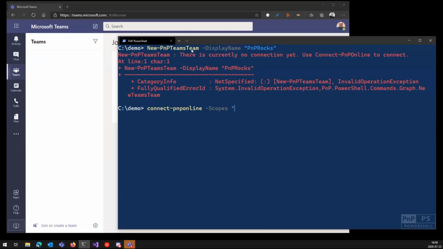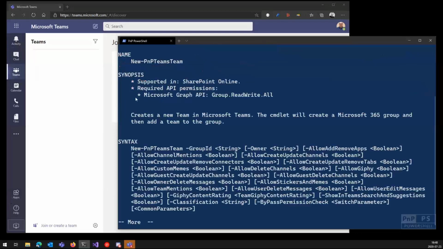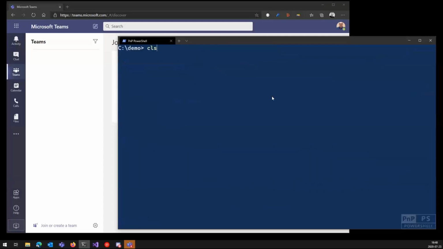So if I look in the new PnP Teams commandlet there, and if I look into the help of that one, New-PnPTeamsTeam, and press enter, you see that we actually require Group.ReadWrite.All in order for you to create that team. So let's do that. I'm going to connect with the scopes Group.ReadWrite.All.